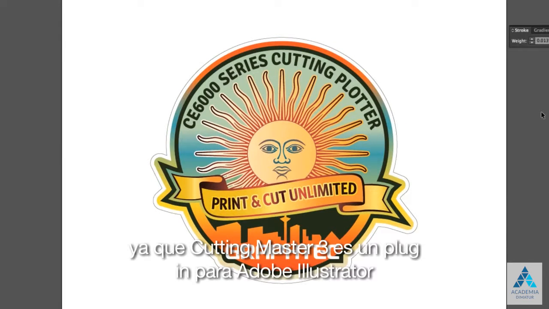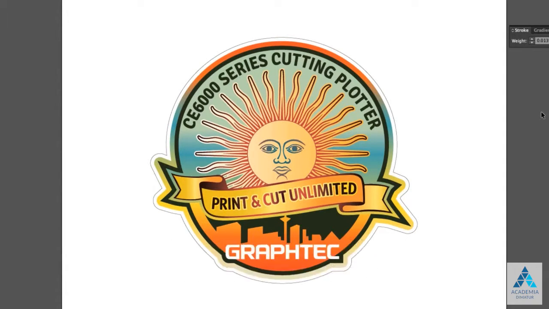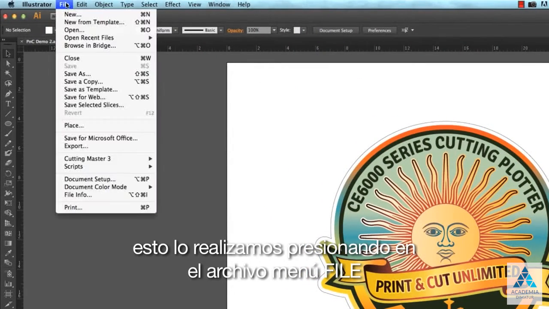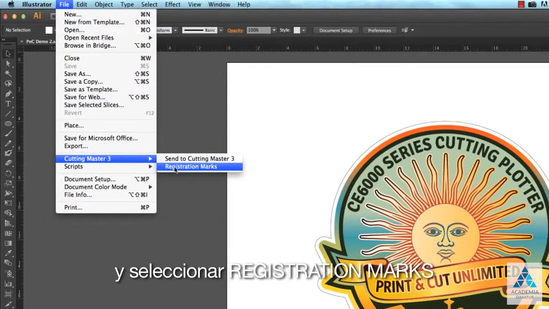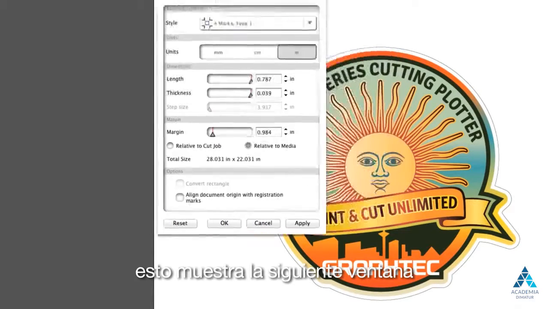Since Cutting Master 3 is a plugin module for Adobe Illustrator, it can create and correctly place them automatically. We do this by clicking on the File pull-down menu, hover our mouse over Cutting Master 3, and select Registration Marks. This brings up this window.